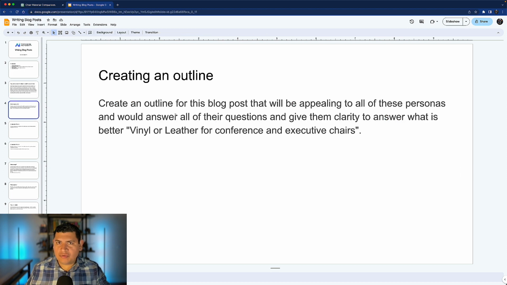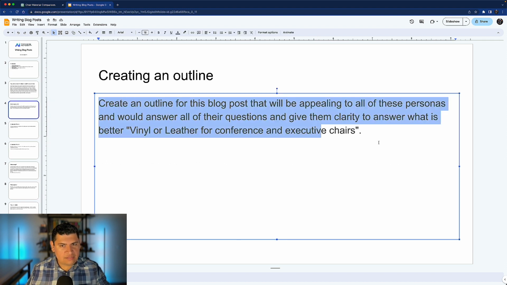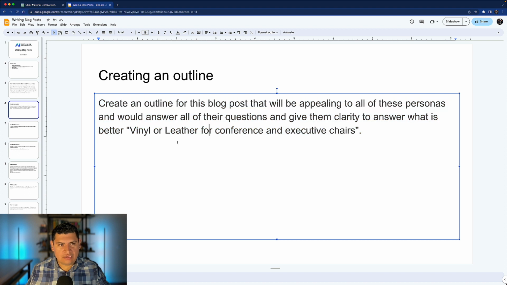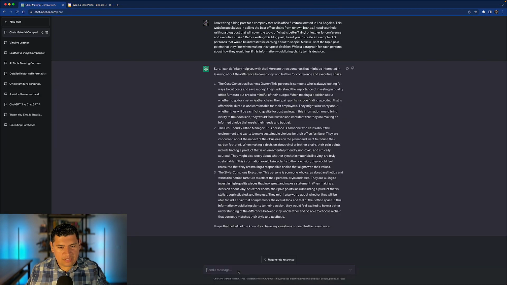So the next prompt is creating an outline. So let's copy this. And it says create an outline for this blog post that will be appealing to all of these personas and will answer all of their questions and give them clarity to answer what is better, vinyl or leather for conference and executive chairs. So we're gonna paste this.